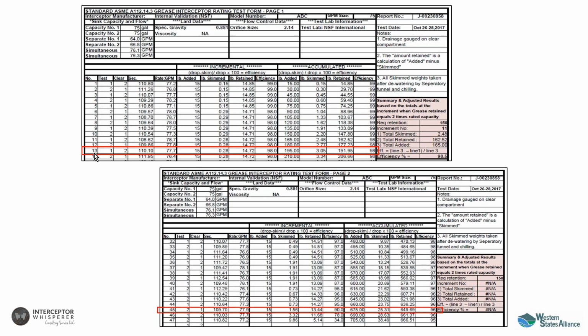But let's look at what we're looking at if we do that and what the disadvantage to a rated capacity is versus maximum capacity. So if this manufacturer here would have stopped at the 13th increment, so here's an incremental run. This column here is your incremental data, and this is your accumulated data. Under this, we're showing the amount added, the amount skimmed, the amount retained, and then the efficiency for that run. Under the accumulated, it's the total amount added, the total amount skimmed, the total amount retained, and then the average efficiency of all of the increments combined.